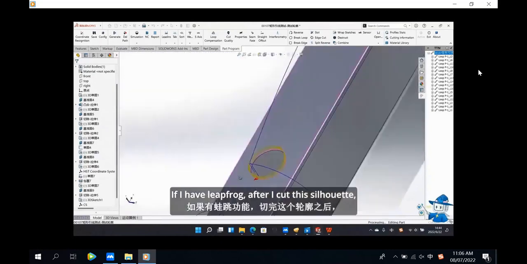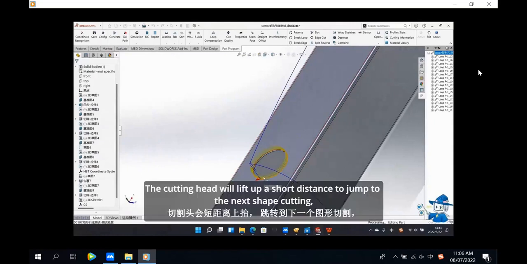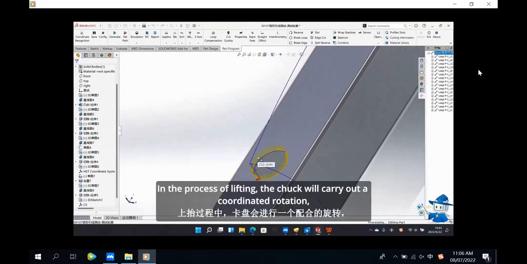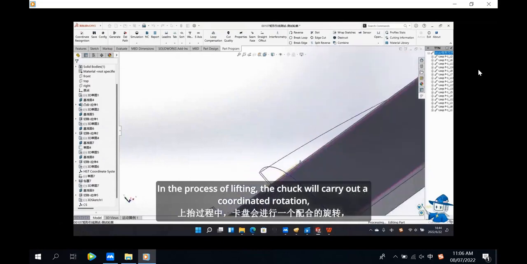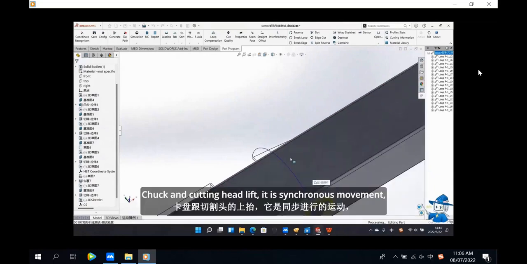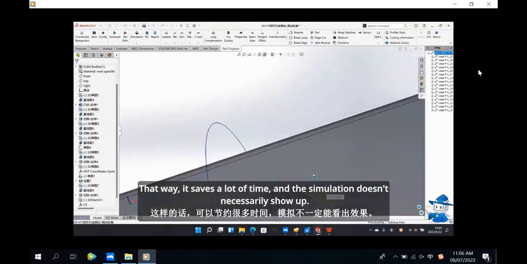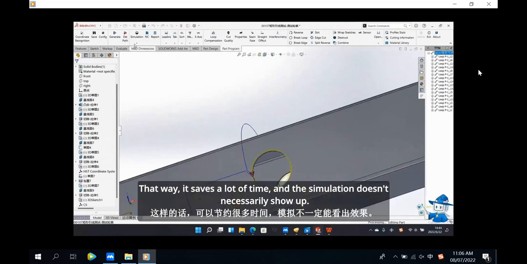If I have leapfrog, the cutting head will lift up a short distance to jump to the next one. In the process of lifting, the chuck will carry out a coordinated rotation. The chuck and cutting head lift together. That way, it saves a lot of time, and the simulation does not necessarily show it.